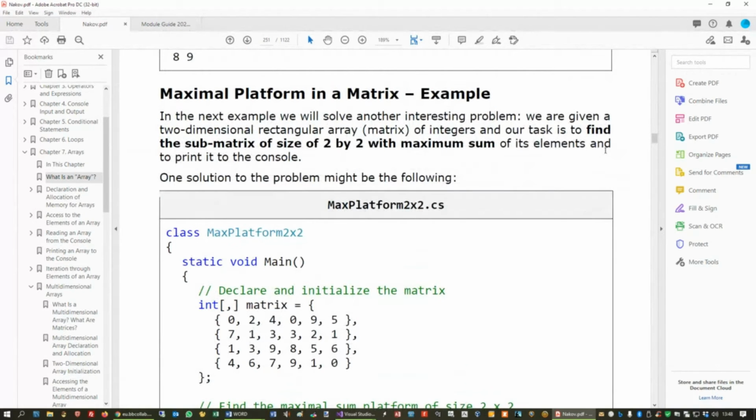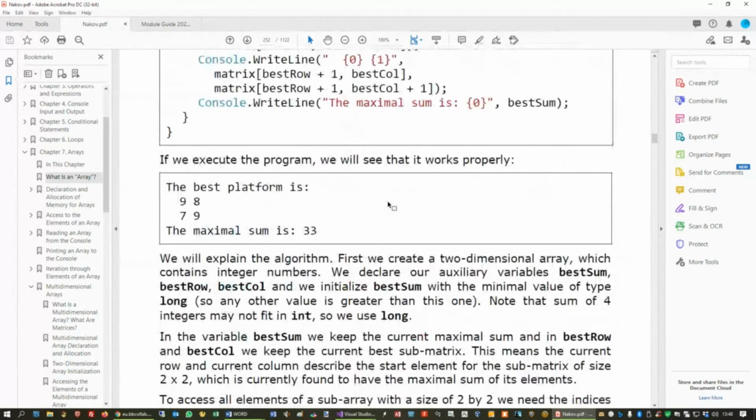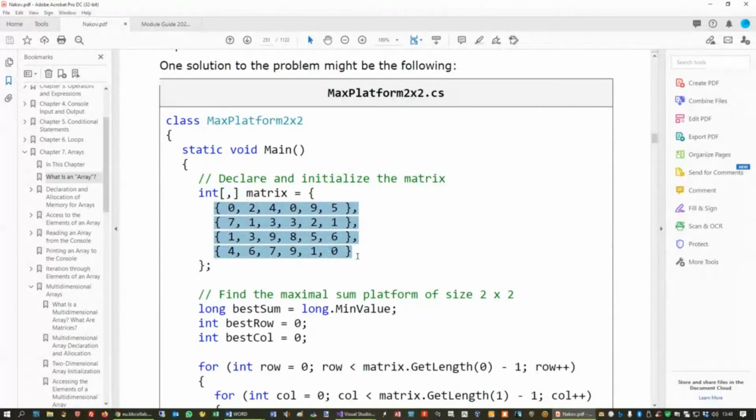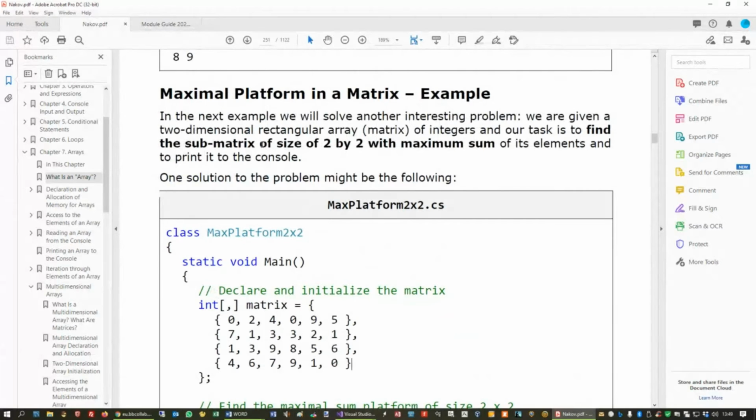First of all, the question is, what is the maximal platform in a matrix, or a two-dimensional array? Same thing. So let's say we have a matrix like, is there a picture of this thing? I don't see one, but we can just use this. Let's say we have a matrix like that, rows and columns, and I want to know what subset of 2 by 2 matrix inside the bigger one has a maximum sum.